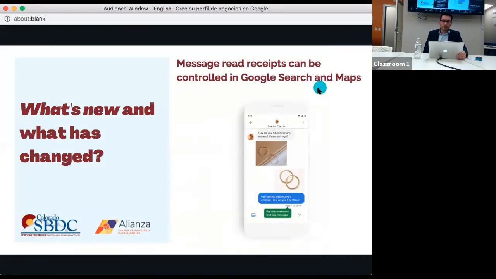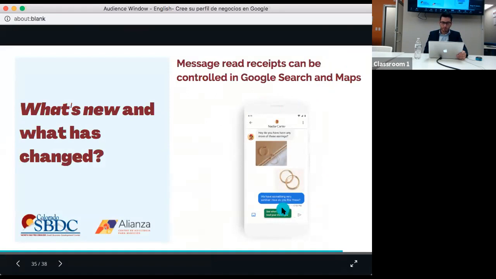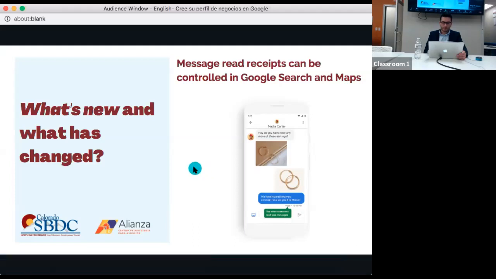Okay, another new feature is that now you will be able to see when a customer has read your message, as you can see right here. That's great.